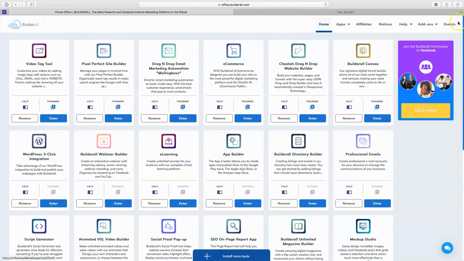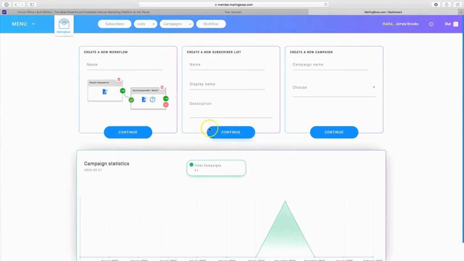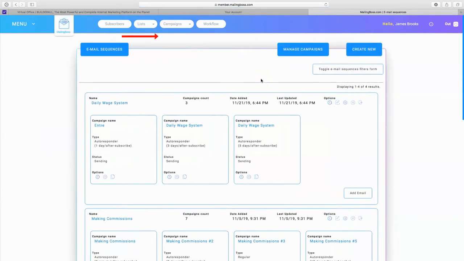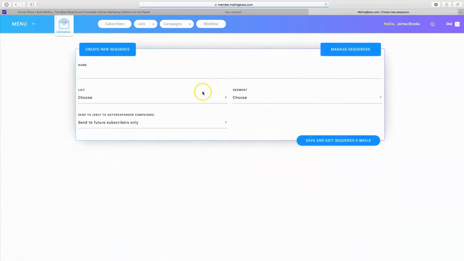If you're in your back office to Builderall, you're going to come here to the drag and drop email marketing automation mailing boss. You're going to click enter. Once you click enter, you will go over here real briefly and you will see this is where your lists are. But in order to create a sequence, you want to go to campaigns. Once you go to campaigns, you will see email sequence. You want to click on that. And now we want to create a new email sequence.